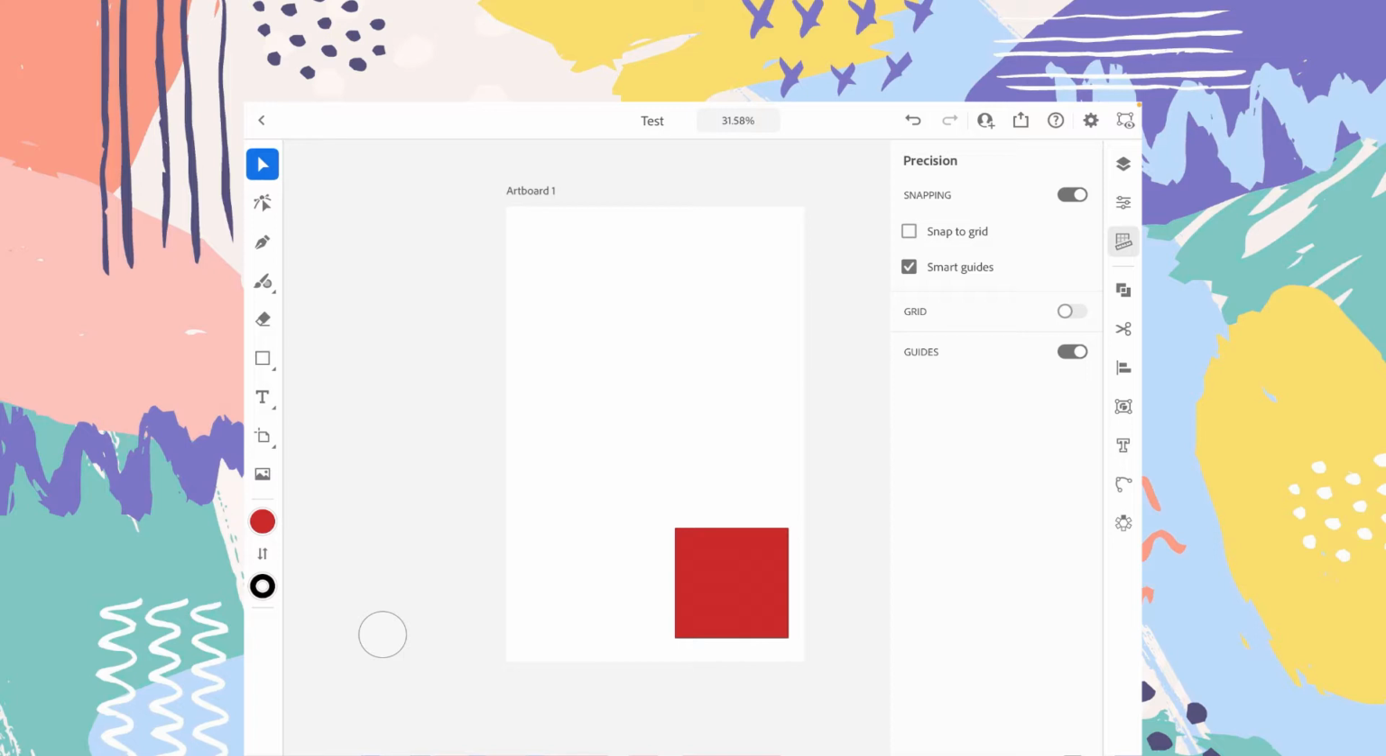So for example, by default, the snapping is on, as you can see, and there are two options under snapping. The first one is Snap to Grid, and the second one is Smart Guides. I will discuss the Snap to Grid in a bit, so let's discuss the Smart Guides. So what Smart Guides do, they will tell you where your object is exactly lying in the artboard.